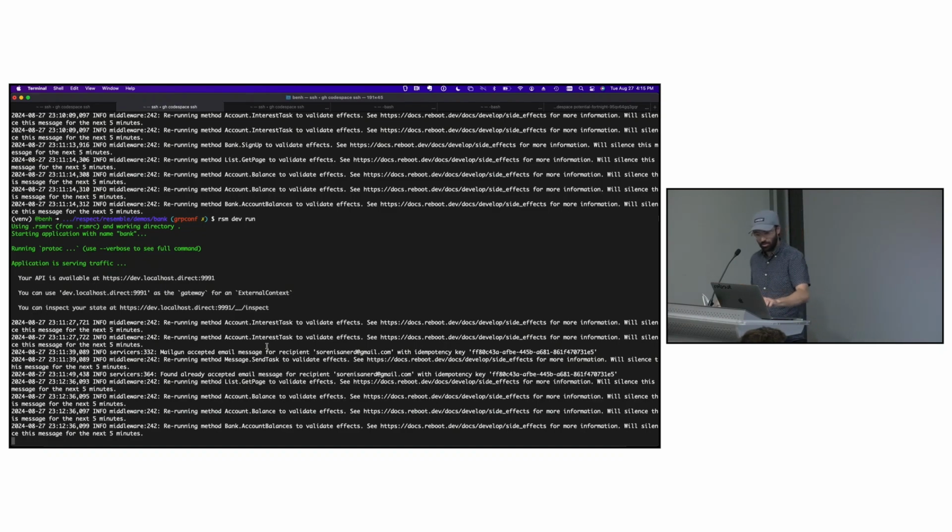That's why it says found already accepted email message. It's because we ran that function twice, emulating a failure to make sure that we only send an email to him once. And he only got an email once, right? At least he got one. Okay. So far.